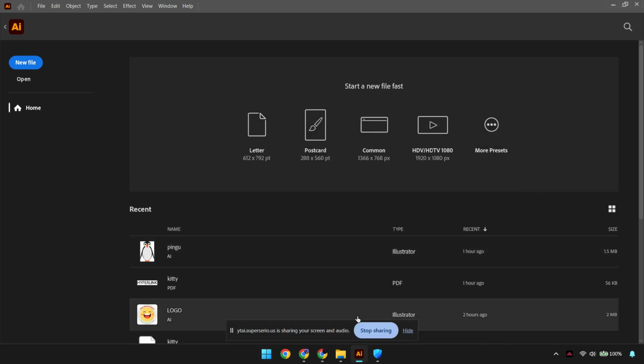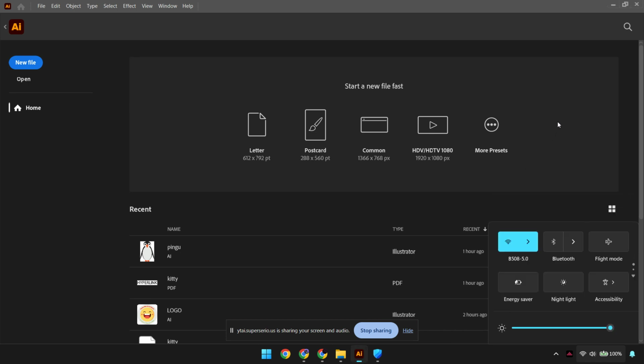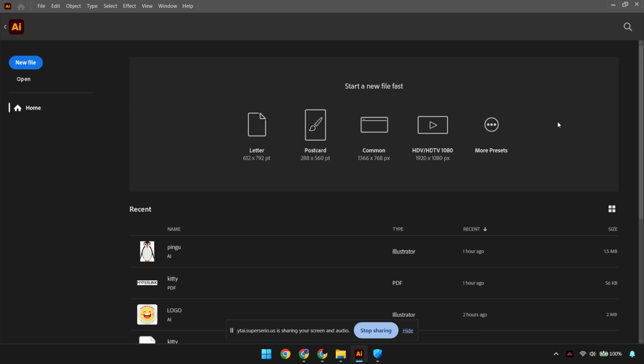Another common cause of error 205 is a network issue preventing Illustrator from communicating with Adobe servers. Start by checking that your internet connection is working properly. Try opening a website in your browser just to confirm that your connection is active and stable. If you are using a VPN or proxy service, temporarily disable it and then try launching Illustrator again. VPNs and proxies can sometimes interfere with Adobe's authentication services.